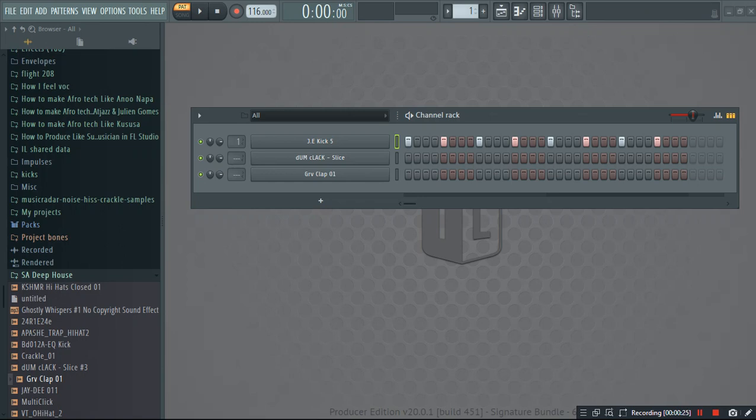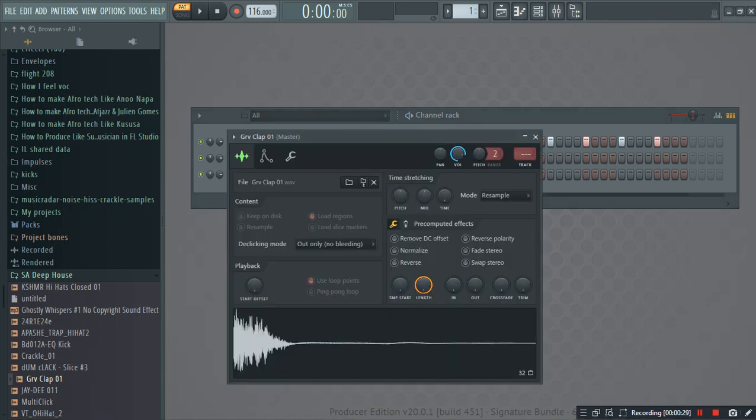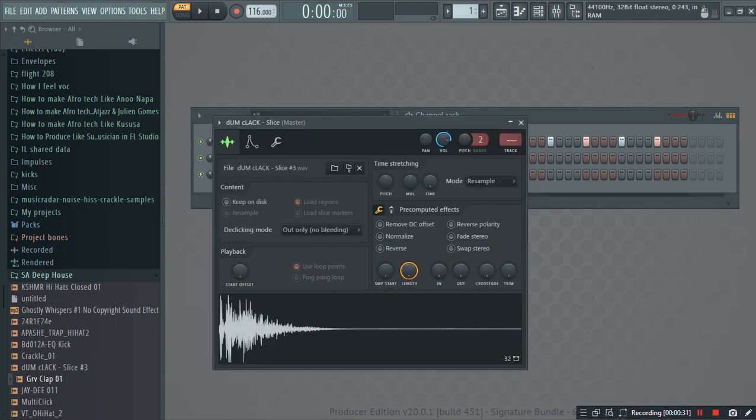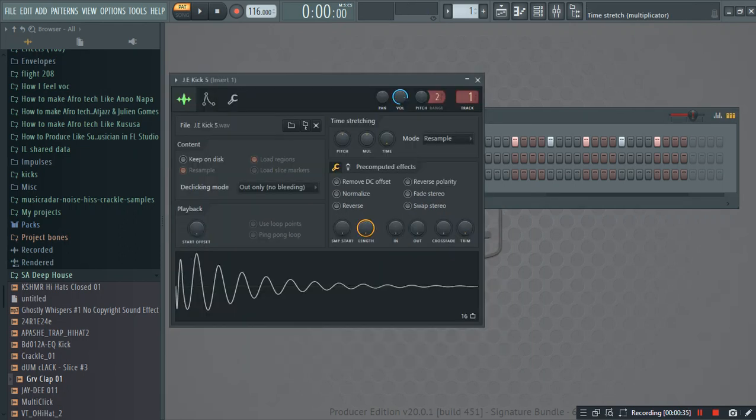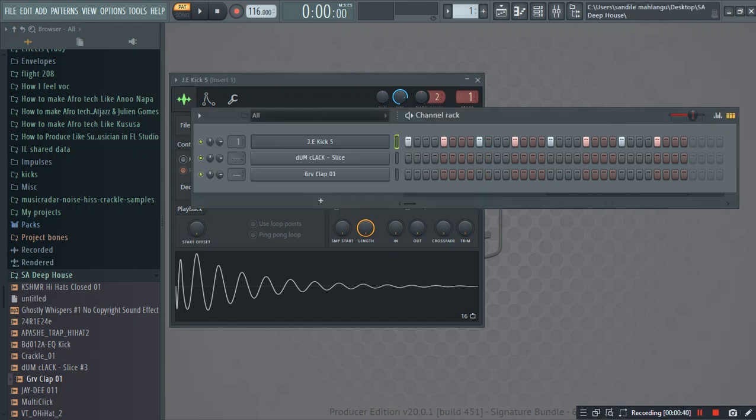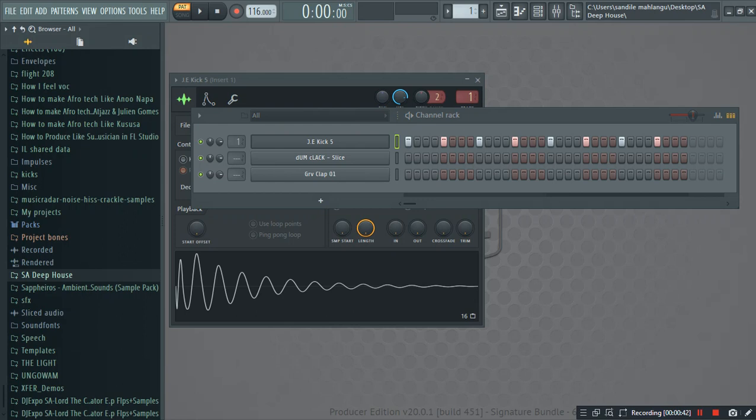I'll be working on a deep house track. I've already picked some few sounds, like clap, something to lay out my slab, just like that. So my kick is from a pack called JE sample pack. You can go and download JM sample pack. So the channel, it's Poshincha. Let's jump into it.